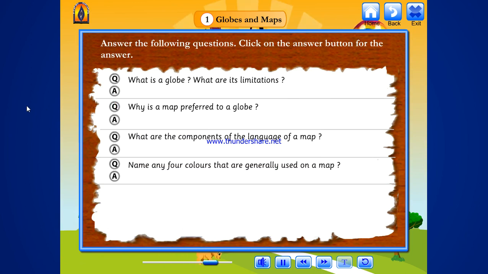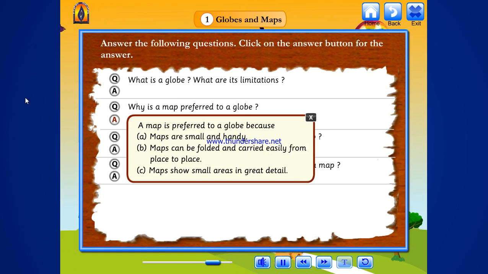Why is a map preferred to a globe? A map is preferred to a globe because: A. Maps are small and handy. B. Maps can be folded and carried easily from place to place. C. Maps show small areas in great detail.